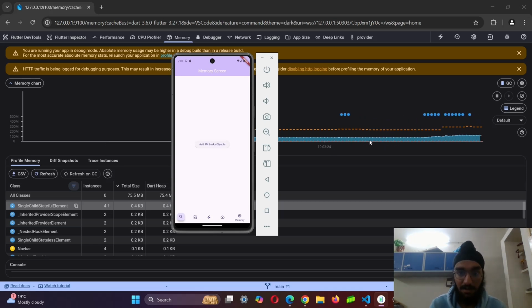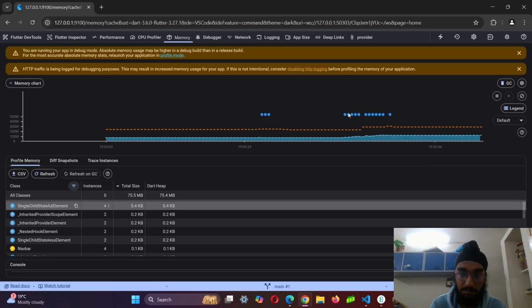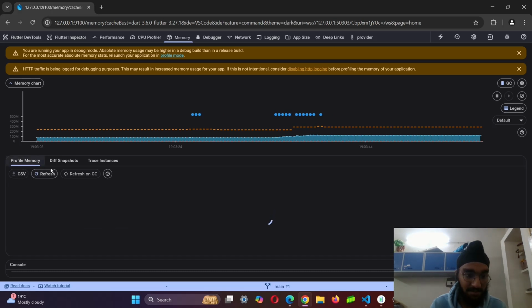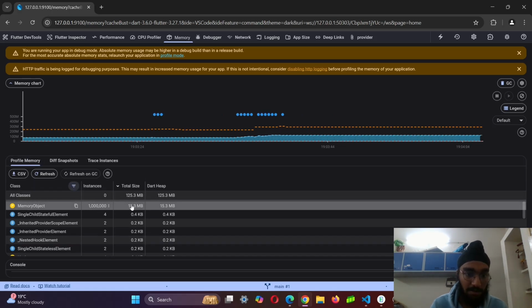And as you can see, when I press this button, we saw a slight uptick in the graph here, along with a lot of these small indicators in the graph. And when we refresh our profile memory here, you can see that we have a new object occupying 15 MB of our space, which is not supposed to be taking up this much space.